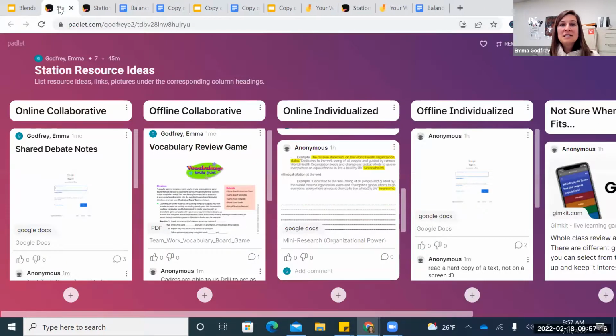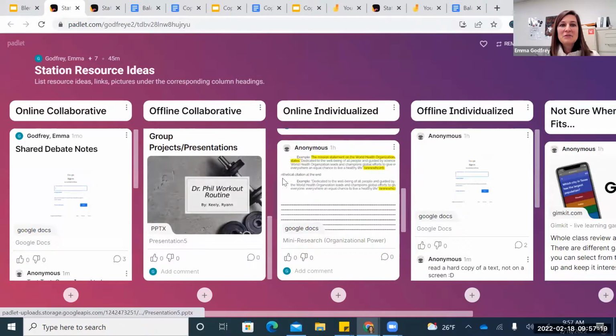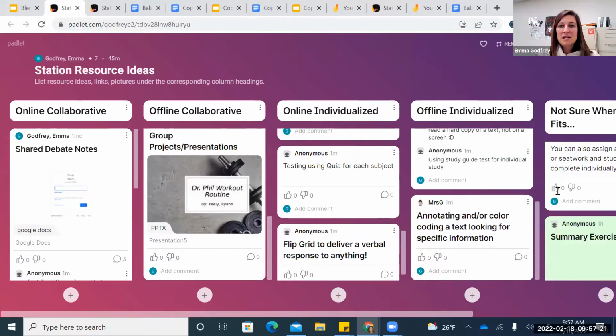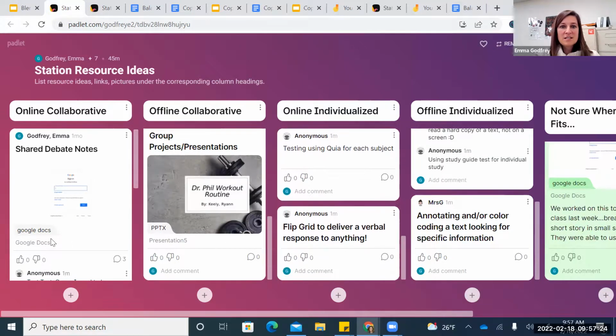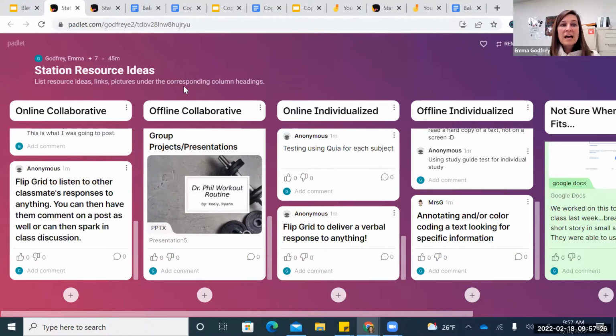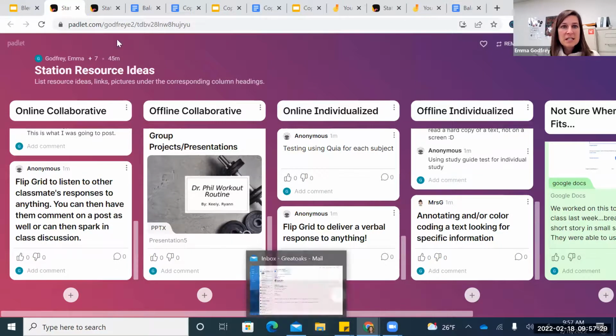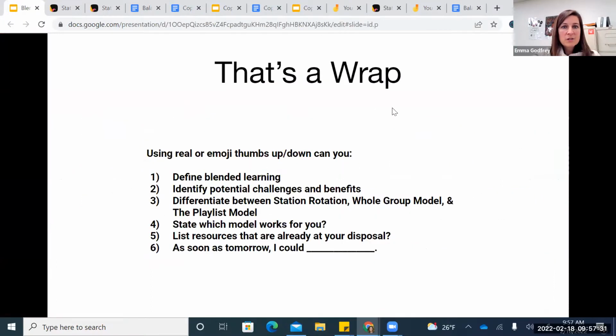All right, we are getting kind of low on our time here. So I see lots of great things added. With our last 2 or 3 minutes here, we are going to go to our wrap up, either with a live thumbs up or your emoji thumbs up. Let's see if we hit our targets here. So how many people can define blended learning or go back to their document and find it?